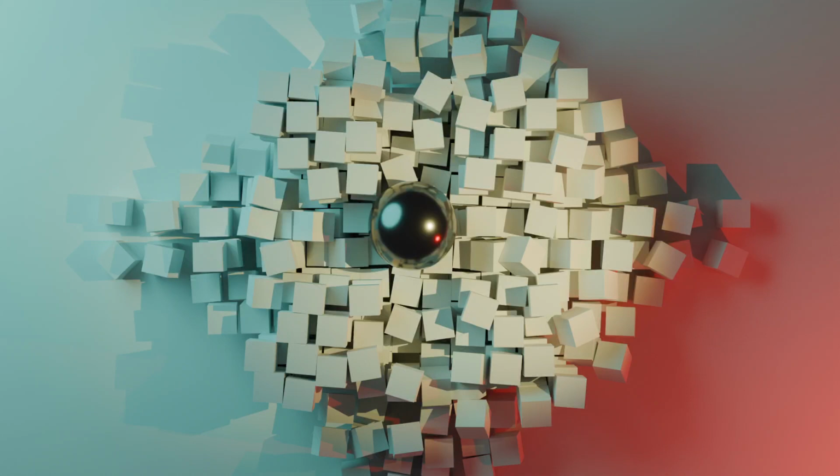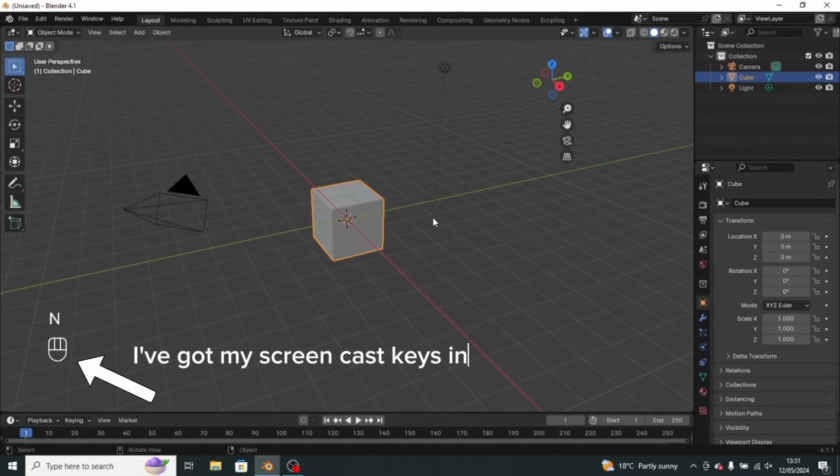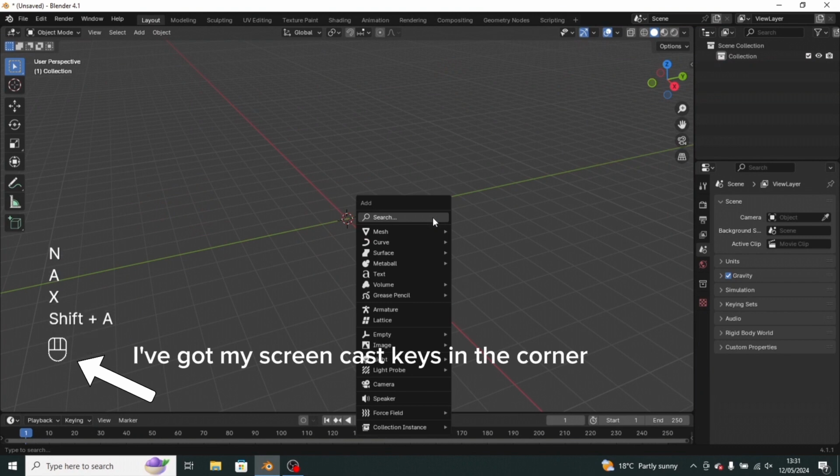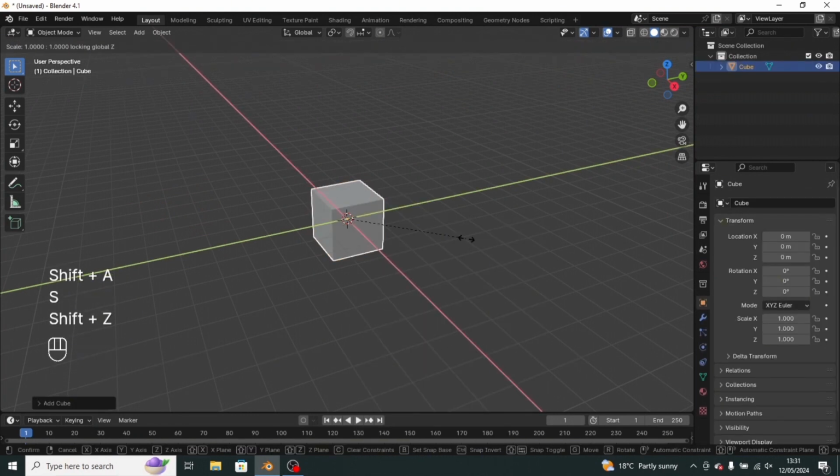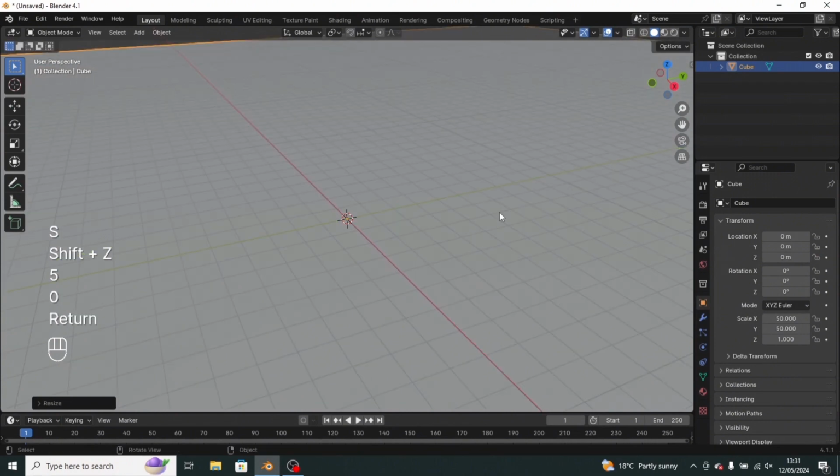I'll teach you how to make amazing rigid body animations with Blender in under 2 minutes. If you stick around to the end, you'll probably learn something new. So we're going to start by deleting everything, and then we're going to add a cube and scale that cube on the X and Y directions by 50, so S-Shift-Z 50.